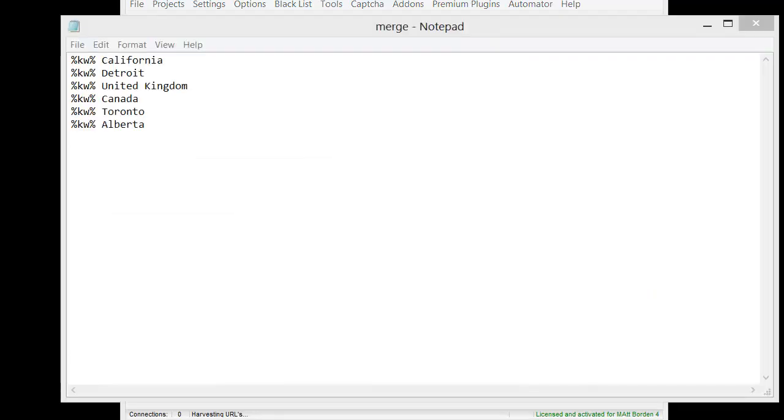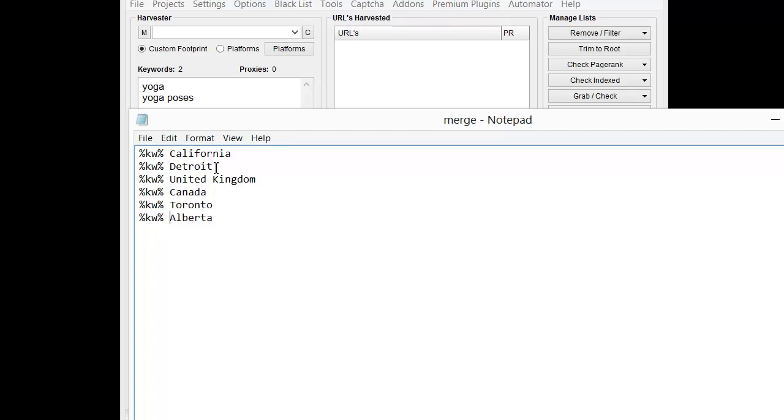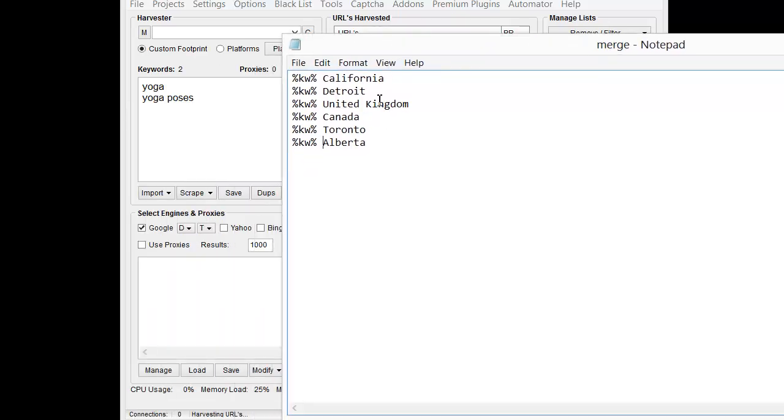What I did here was make a text file with some made-up locations. Let's say I want yoga poses and yoga for California, a state, a particular city such as just Detroit, a couple of countries like United Kingdom and Canada, and then cities and that sort of thing. These are just locations, obviously. If I make a text file and don't put this token in here, and then use the merge feature with California, Detroit, United Kingdom, it will put my keyword on the right side of it, which is probably okay. But I want to put my keyword on the left side, so I use percent KW percent. I have tutorials, videos, and Scrapebox FAQ information about this, but you just use this token, and anywhere you put this token on a line, it will put that particular keyword. Pretty handy, and I've saved this off.